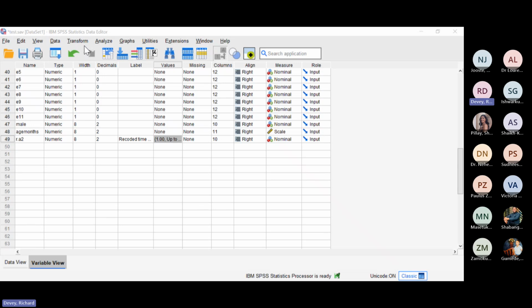And just very quickly, I know we're over time, those are the main functions that we would use under the Transform menu. Then under the Data menu, there are a few things that we use here, and you might need to sort cases.